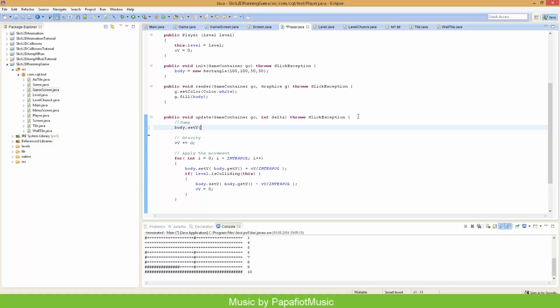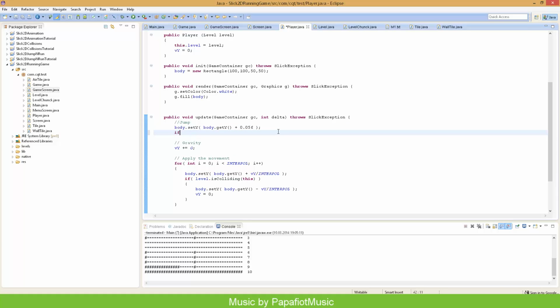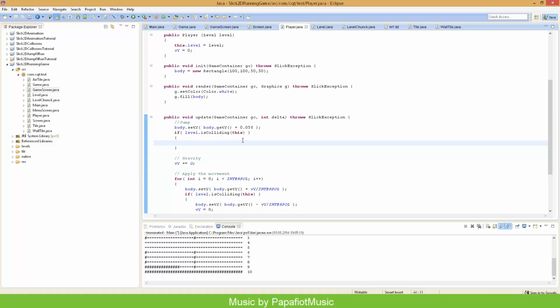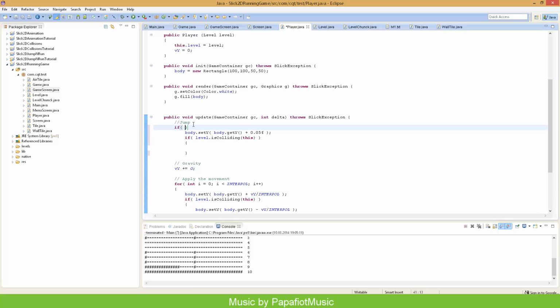So the first thing I want to do is get the body's position and move it down a little, like 0.05, really just a little, and then see if our body collides with the level. We can do that again, because if that's the case, then we can actually jump. And one last thing to mention here is we only do that if we hit the jump key. So I'll put it here.